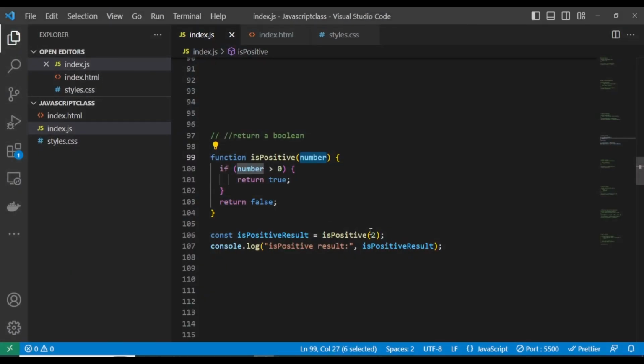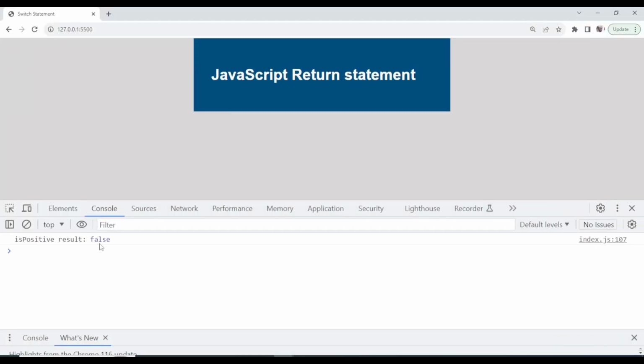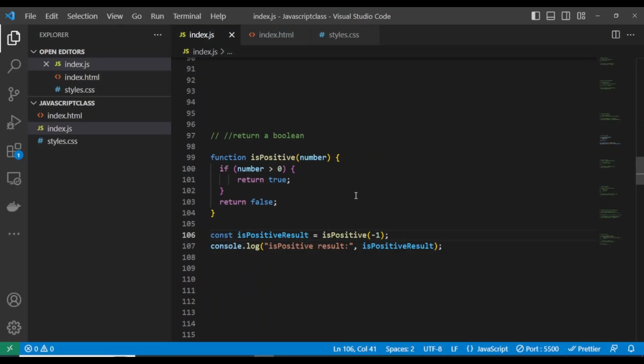And if I make this one -1, which is less than 0, and I go back there, you see that it's going to return false. Look at it. So here now, let me come back again. I'll show you another example that you need to see.